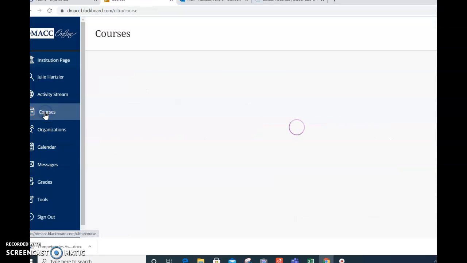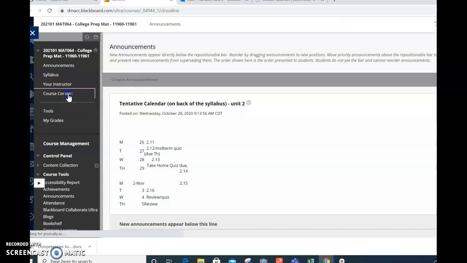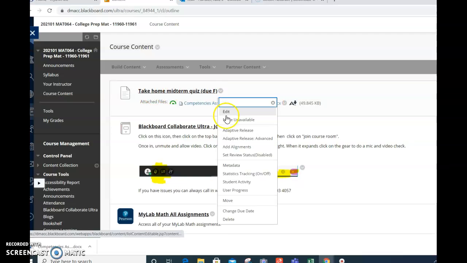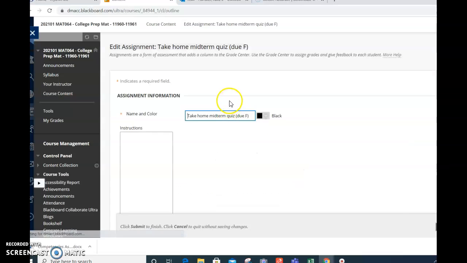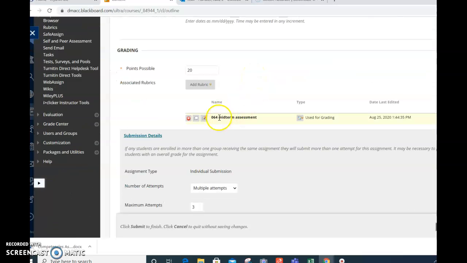So I'm going to go into my courses and I'm going to go into 064. And this is where I had loaded it already in a previous video. So I'm going to go ahead and edit this in case you have issues. And I'm going to go down. And right here in the rubric, I've already attached this. This is an assignment I already made in the previous video.